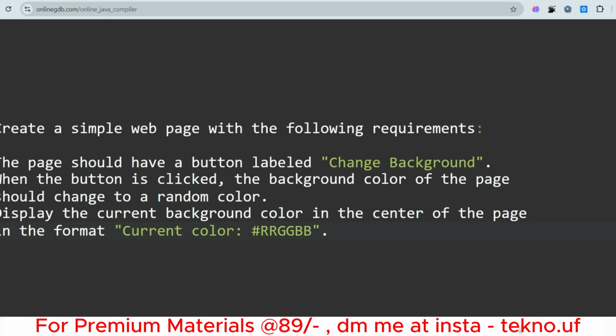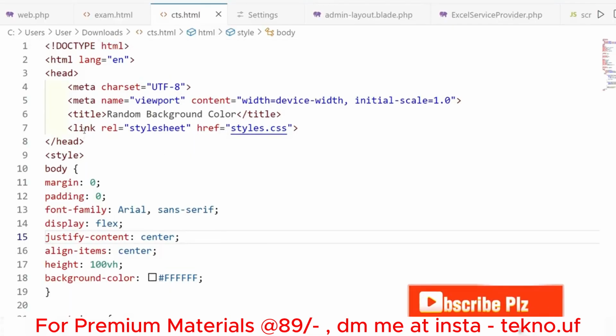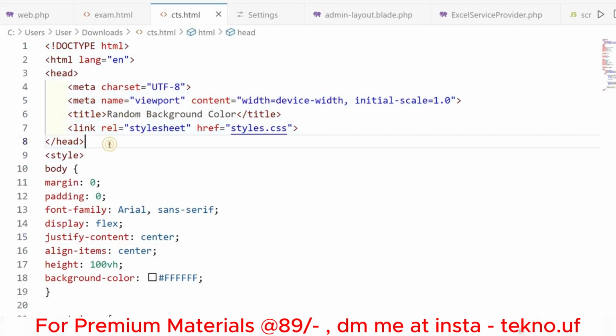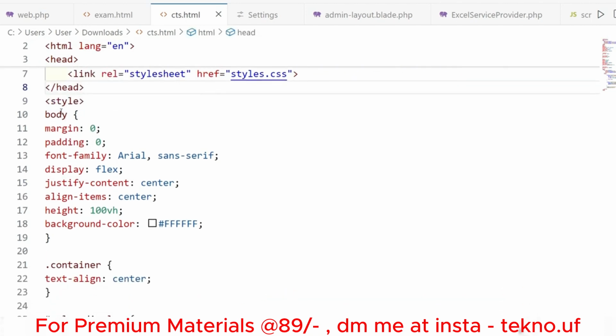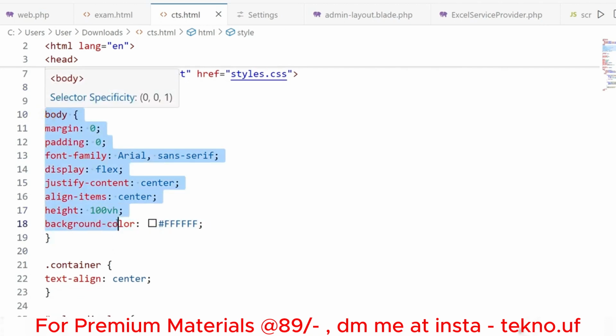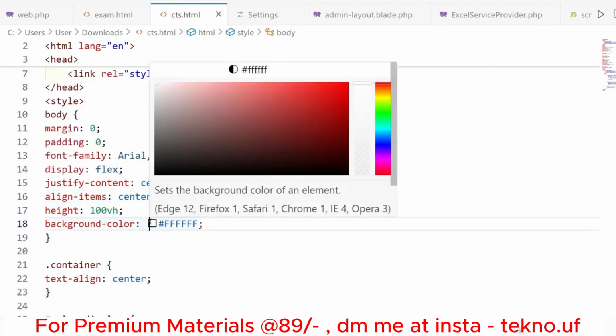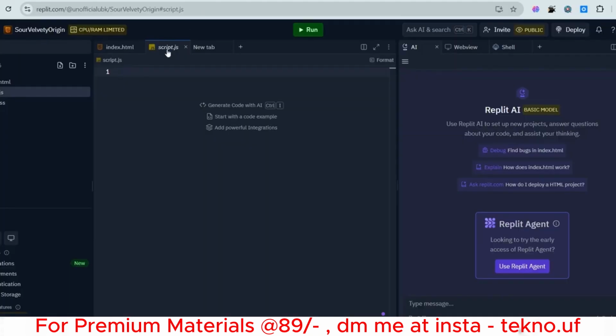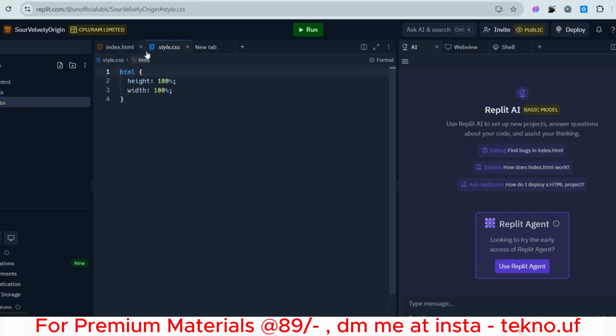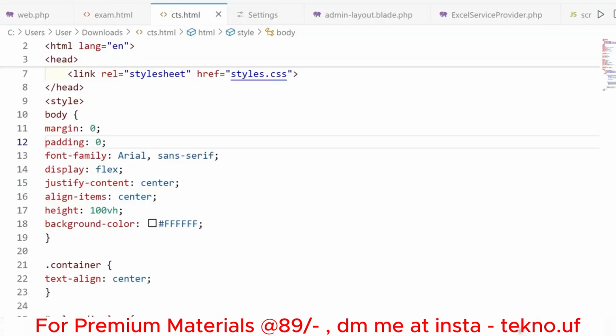Okay, so let me show you the solution. At first, this is the format that will be given to you. Inside the CSS, you have to write this. I am not creating another file, I am just writing inside the HTML file. Inside the style.css file, start writing from here: body, then curly braces.